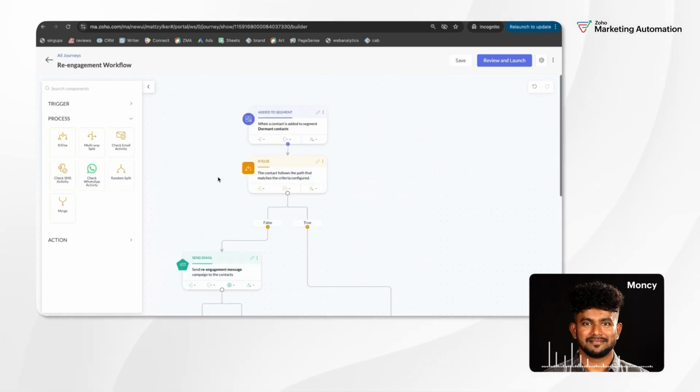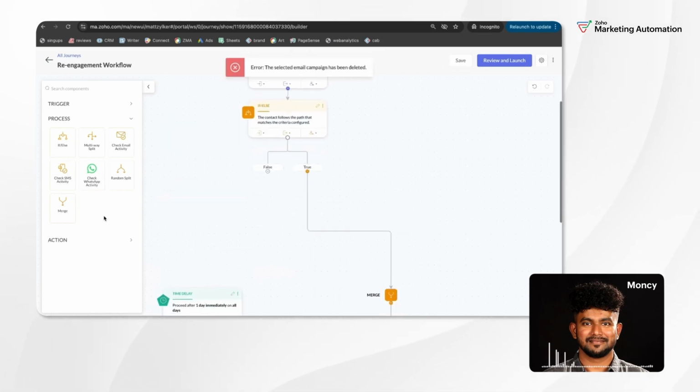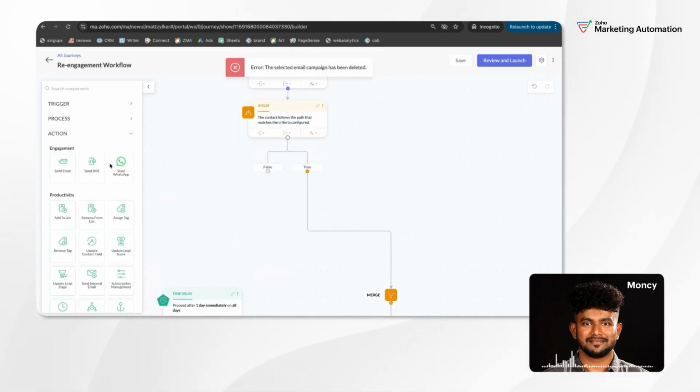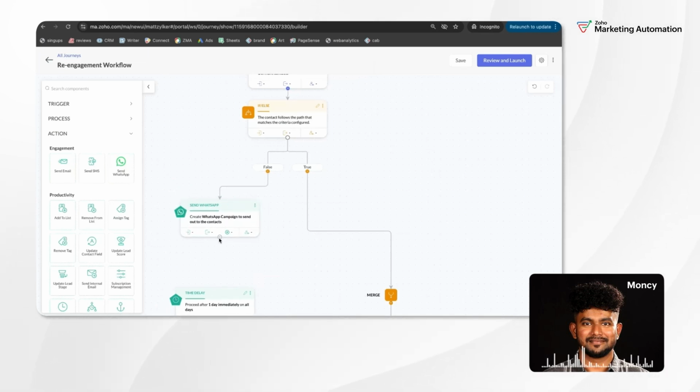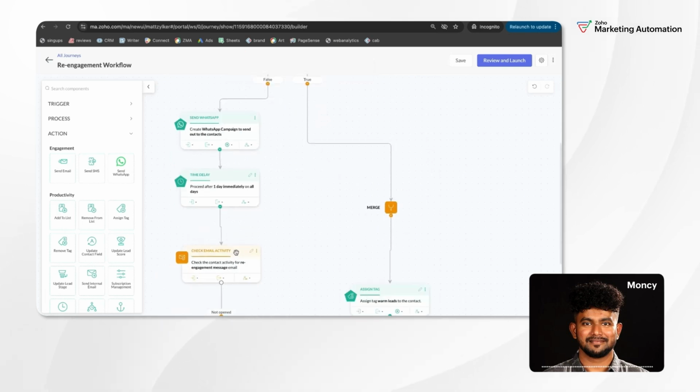So let's say you don't want to send an email because you have tried sending 5 campaigns and didn't see any results, so you want to send a WhatsApp message instead. You can send that as well. For folks who haven't even interacted with your brand for almost 5 recent email campaigns, we are going to send a WhatsApp campaign saying, hey, this is the offer we are giving.